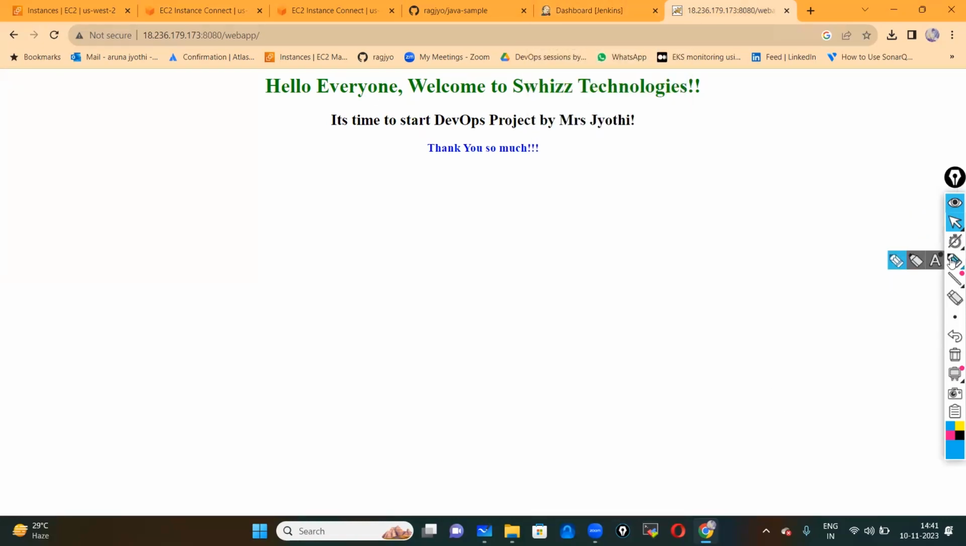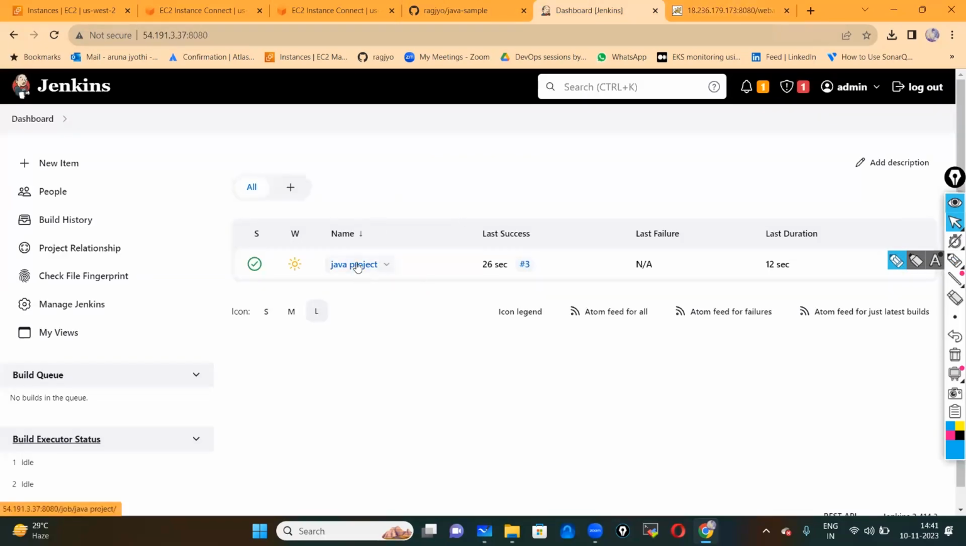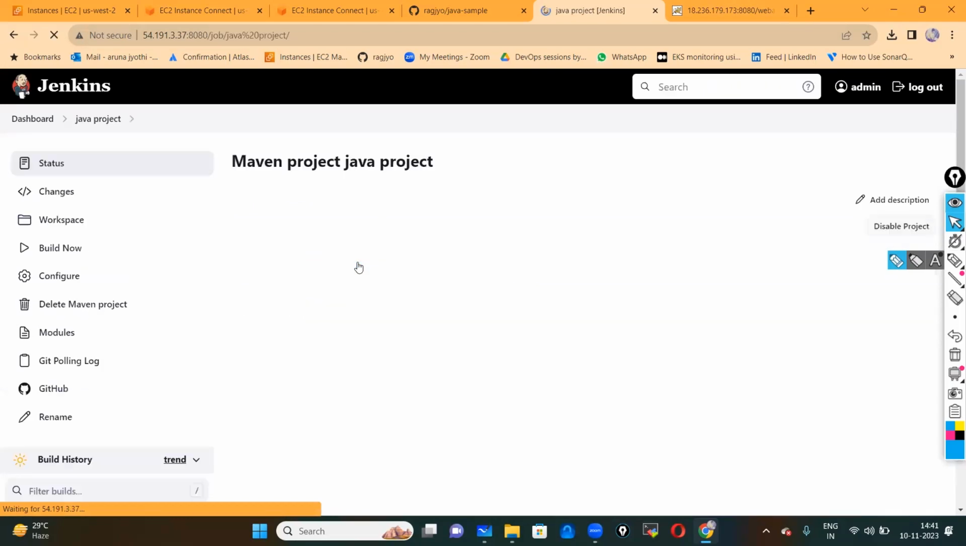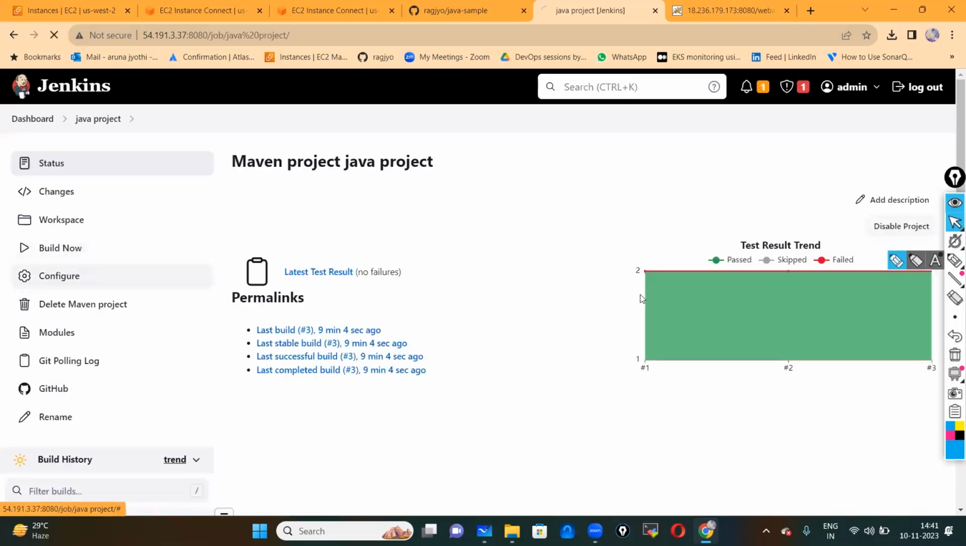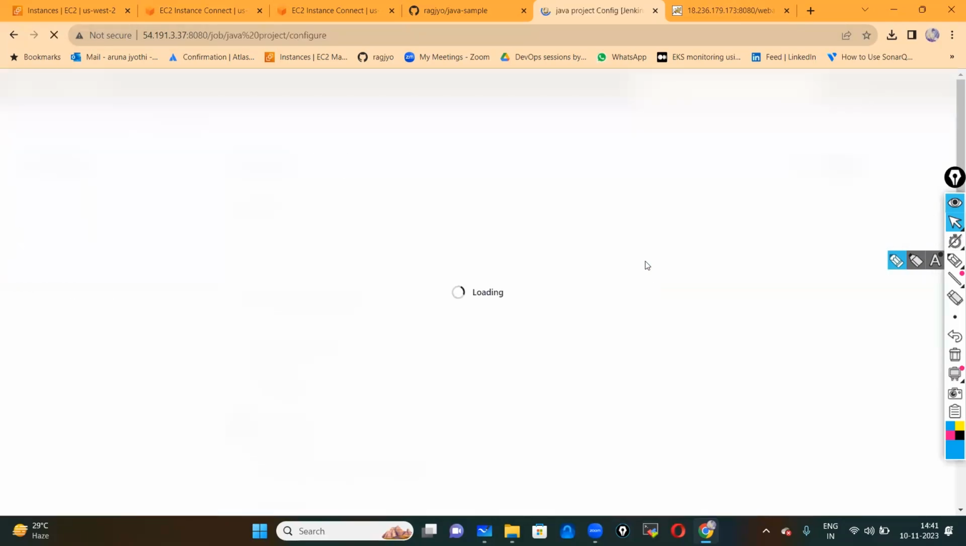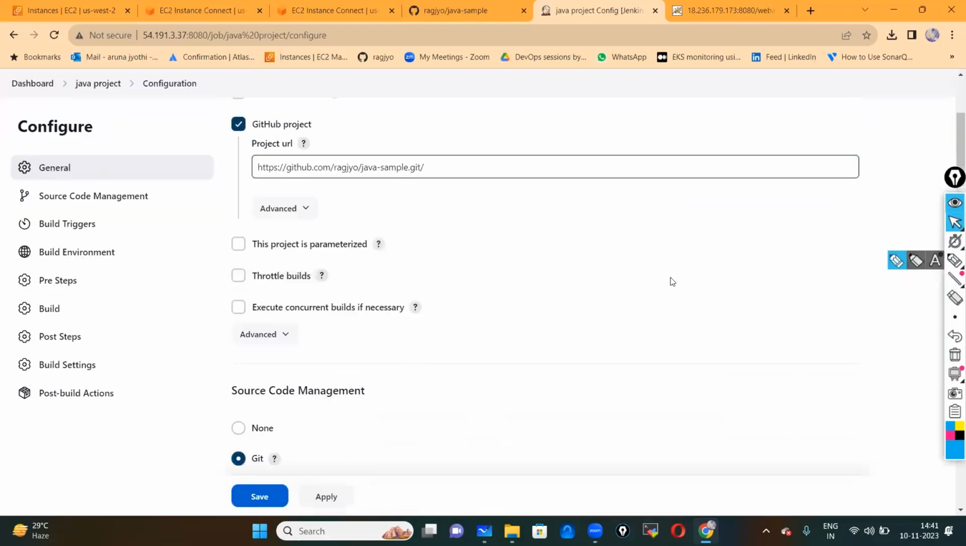Here, this is my Java code. What I'll do is make little modifications in the code and let us see how the deployment takes place. So this is my Jenkins server, and here is my Java project. Here I have configured everything. Let me show you the configurations. These are all the configurations.